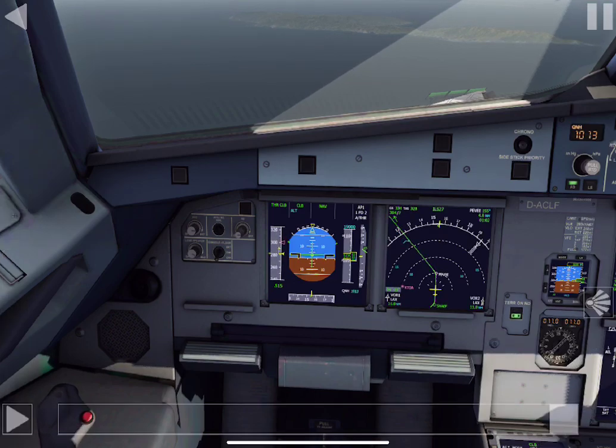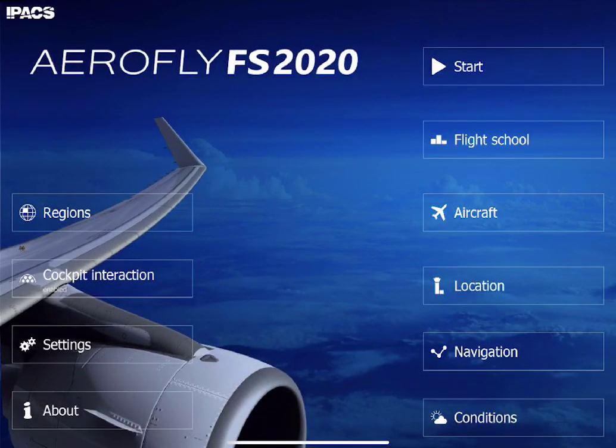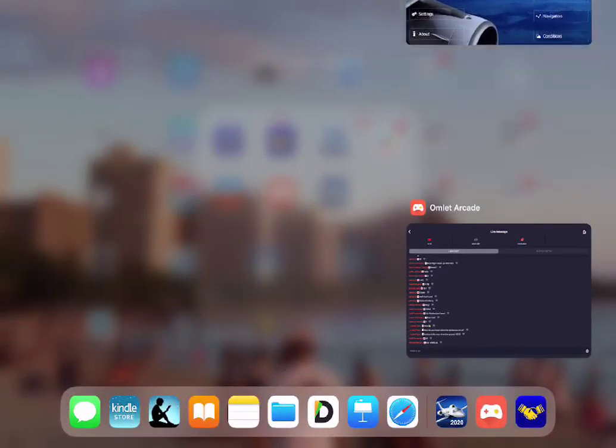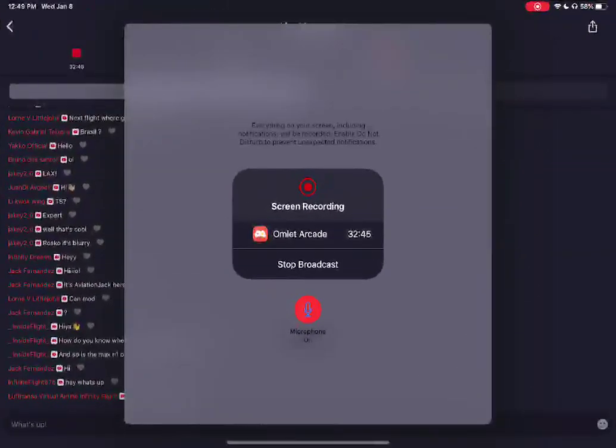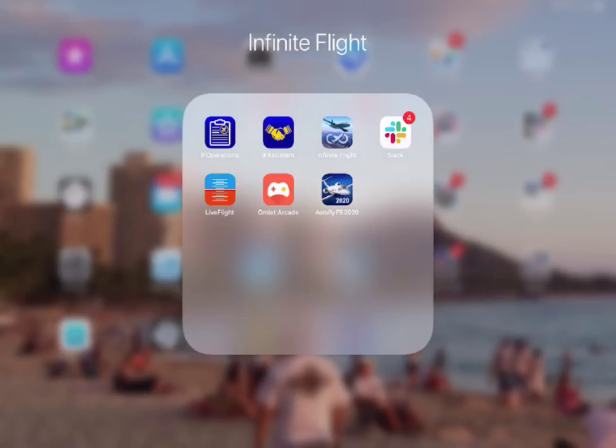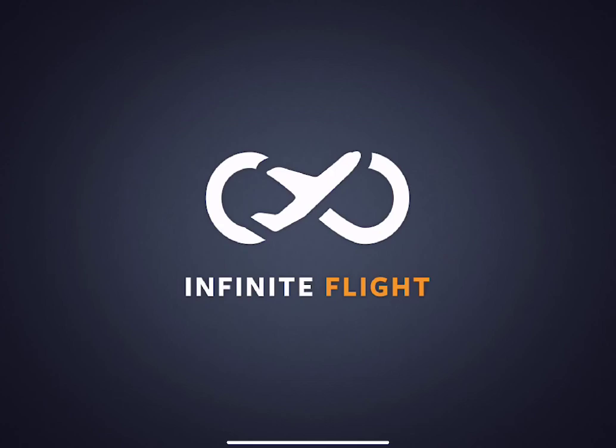So you might ask, okay, how do we fix this in Infinite Flight? Well, I'm going to show you right now. And this thing still won't go off. It drives me nuts. All right, so how do we do that in Infinite Flight?